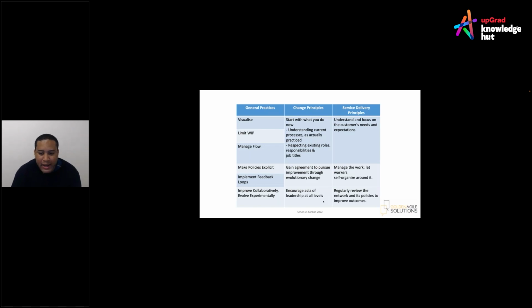Manage the work, let workers self-organize around it. We're going back to our general practices. It says manage flow, it doesn't say manage people. So manage the flow of work. Let's create a system where it's just continuous from one status, from one policy to the other. Once test has capacity, they will then look to the development column and pull work from there. Once development have capacity, they'll look to the requirements and pull work in from there. So let workers self-organize but let Kanban manage the work.